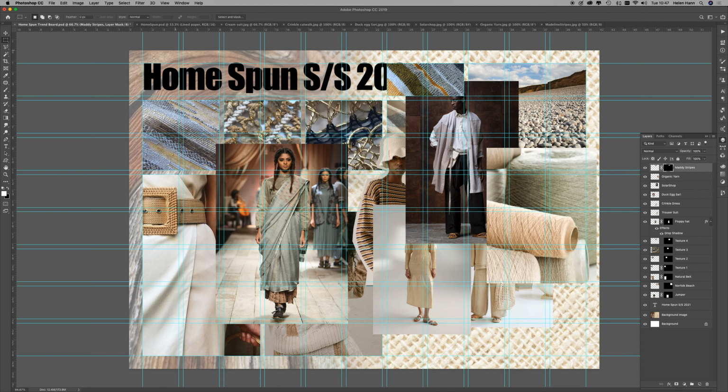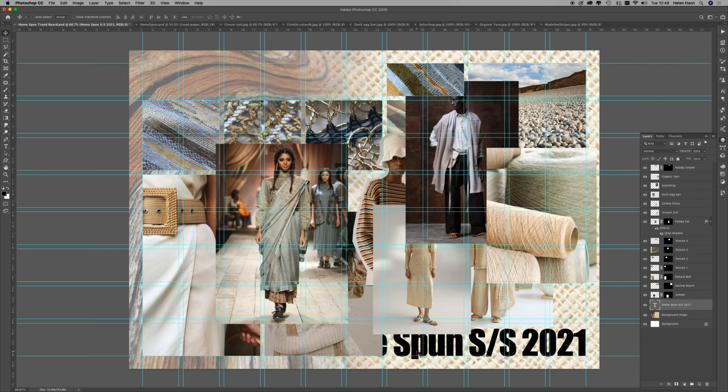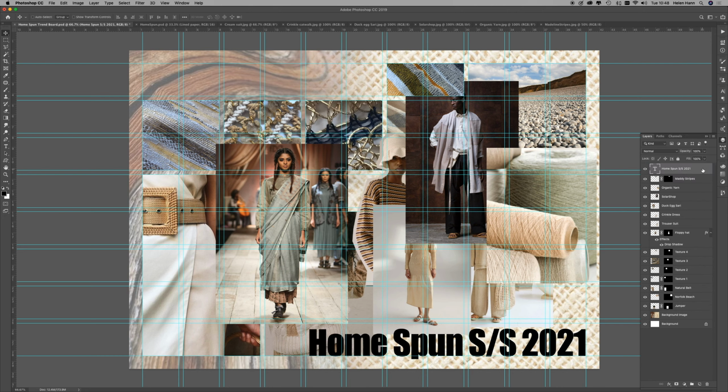Okay, now I did think that this was the wrong place for my title, so I need to find that title. So I've selected it there, hit V for the move tool, and I'm going to shift that down here. That needs to be in the foreground. Now I'm just changing my layer order by dragging that up. Do you see that? So I dragged it from down here and it's now on the top.